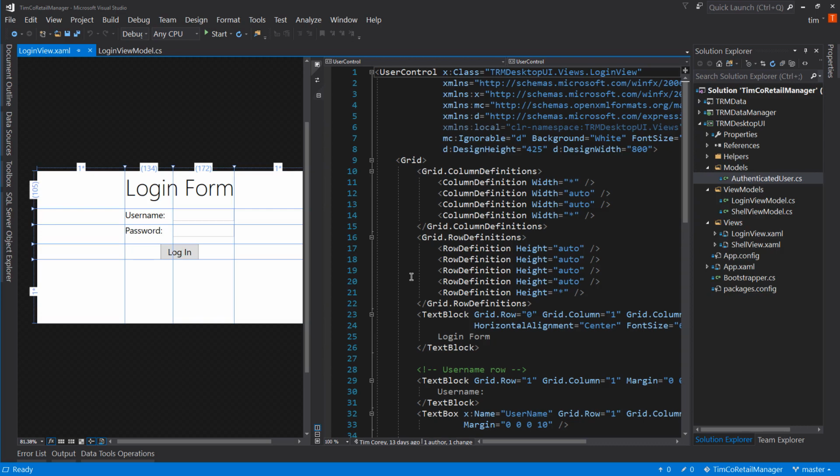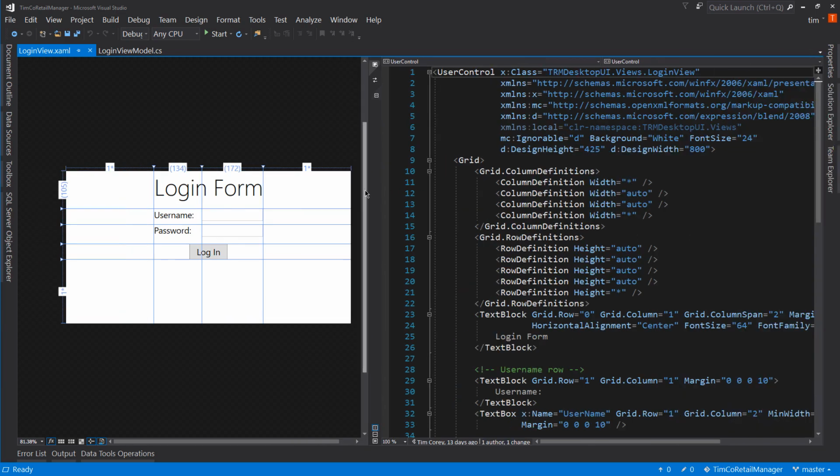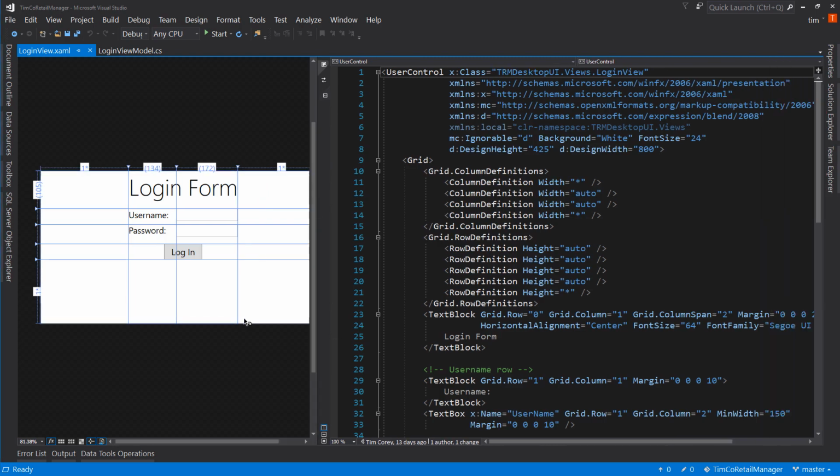So let's do that. And how do we do that? Because that sounds great, but how do you do it? Well, right now we are on row number 1, it looks like. So that's row 1, and the login form is in row 0. We're actually going to add a new row. We're going to bump everything down.